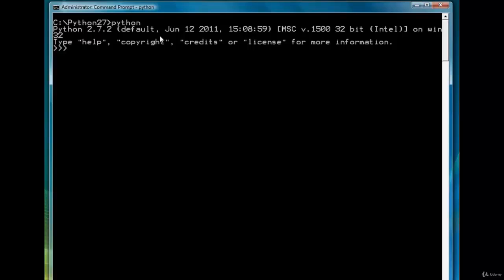So we'll open the interactive shell. And of course, the Boolean data types are true and false. Internally, true is represented as a 1, the integer 1, and false is represented as a 0.